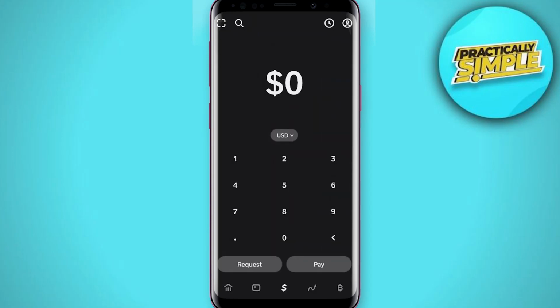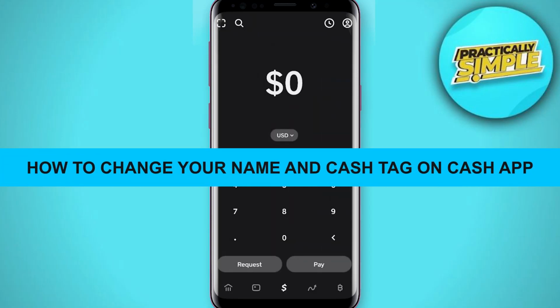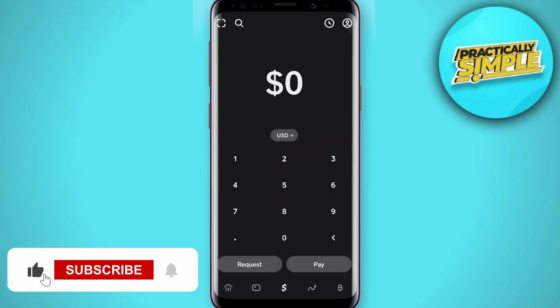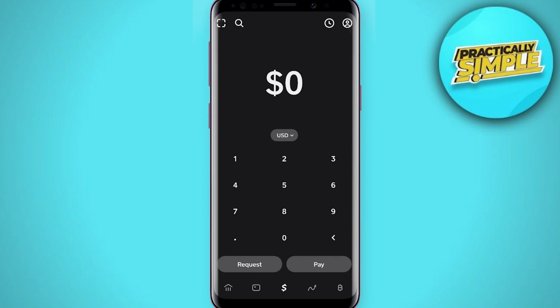In this video, I'm going to show you how you can change your full name and also your cash tag inside of Cash App. Changing your name, how other users send and request money from you, is super easy. You can change your name to whatever you like and as many times as you like. But you can only change your cash tag, the name others will send to, two times after the initial name that you set. So make sure here that you choose one that you want to use for a while.